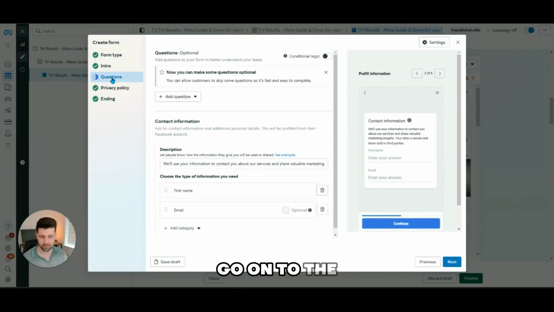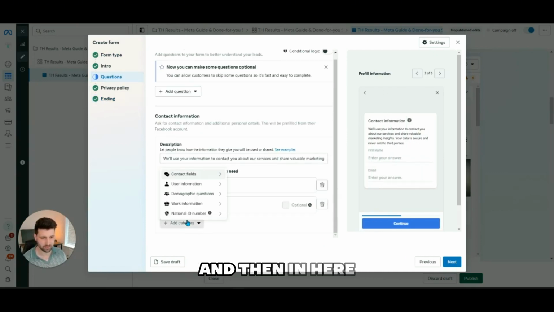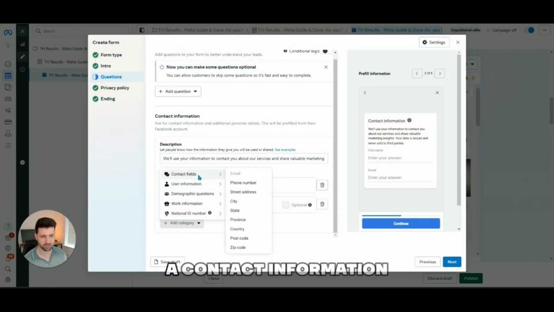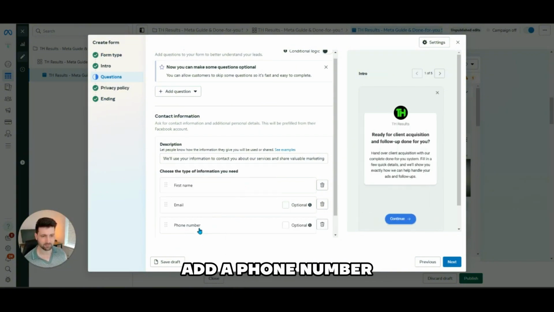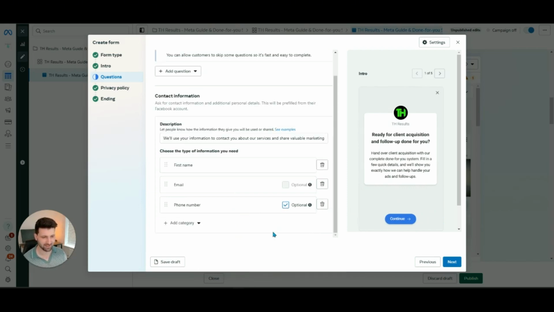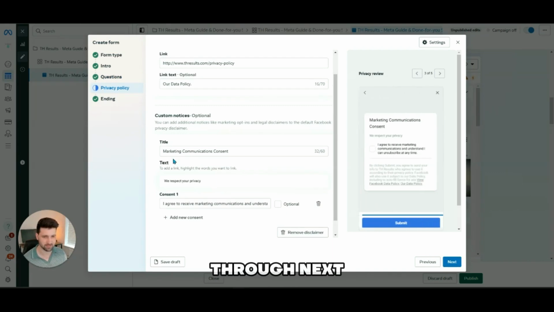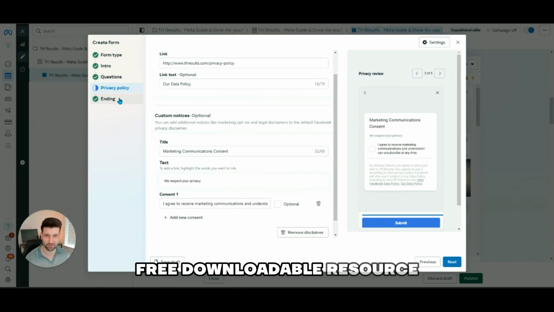We're going to go on to the questions that we want to change. And then in here, we want to add a contact information. So we want to add a phone number. That is it. We've added the phone number. We are going to take it as non-optional. And then we can just click through next, add in the guide again, or whatever free downloadable resource you've got, and click publish. That's it.